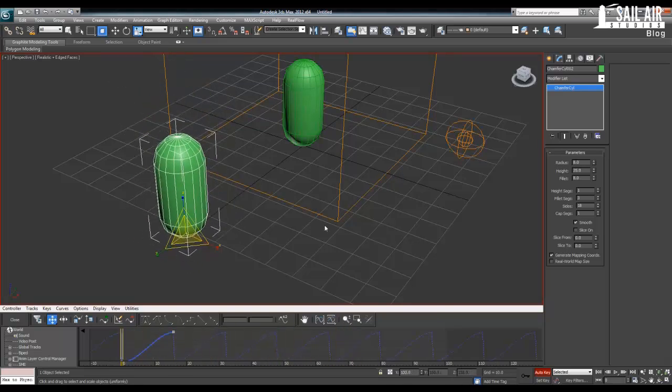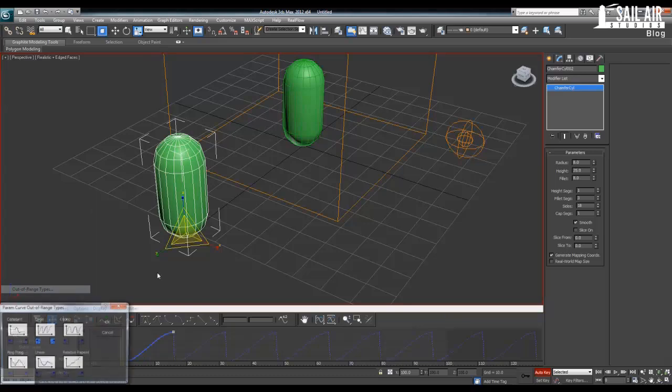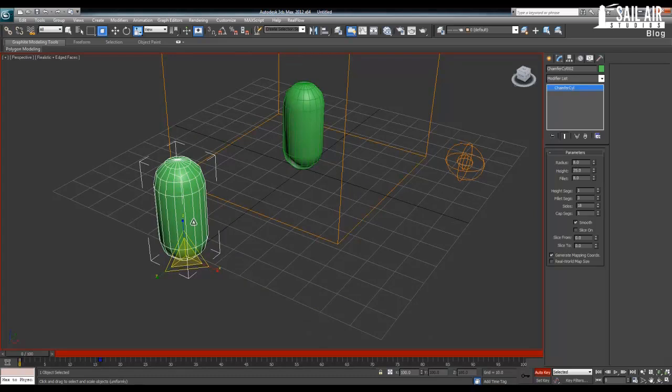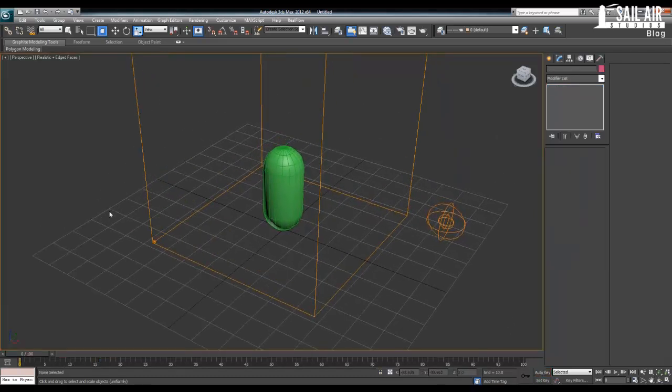This is very important for knowing FumeFX because you can easily repeat something over and over again if you just give it a proper out of range type. If we go back to there again, and go loop or relative repeat. Relative repeat's kind of cool because it'll just keep getting bigger and just repeats relative to its last. So those are out of range types. I'm going to delete that because that's just for demonstration purposes.